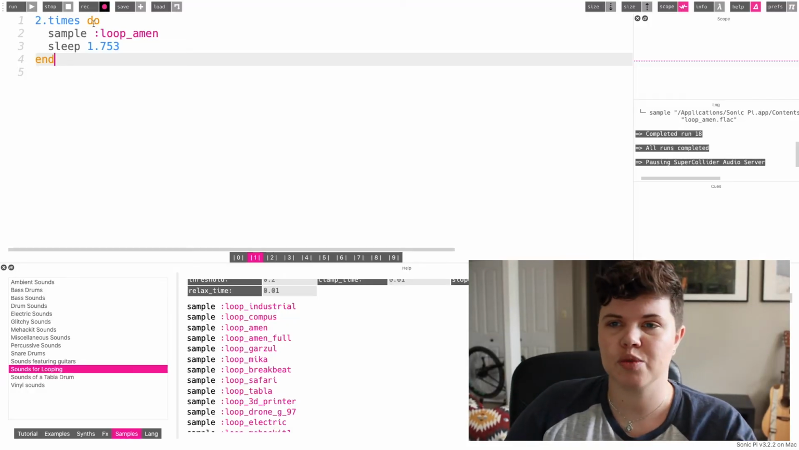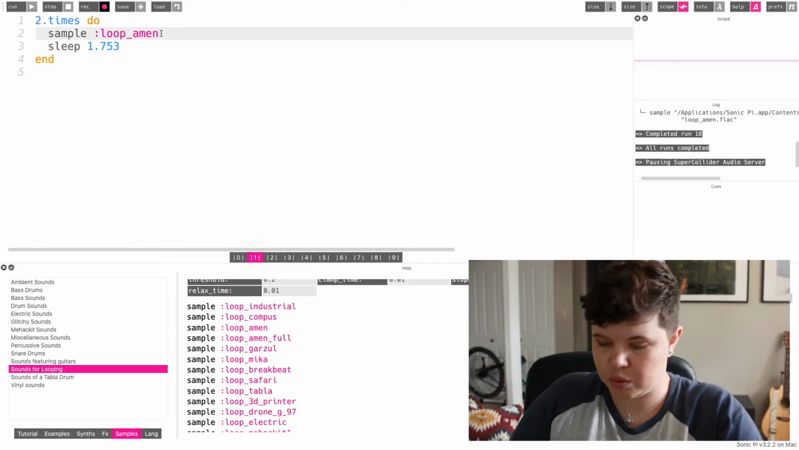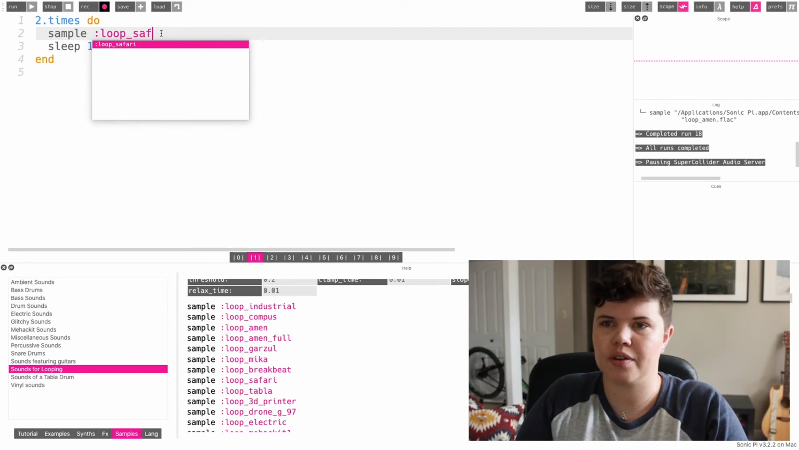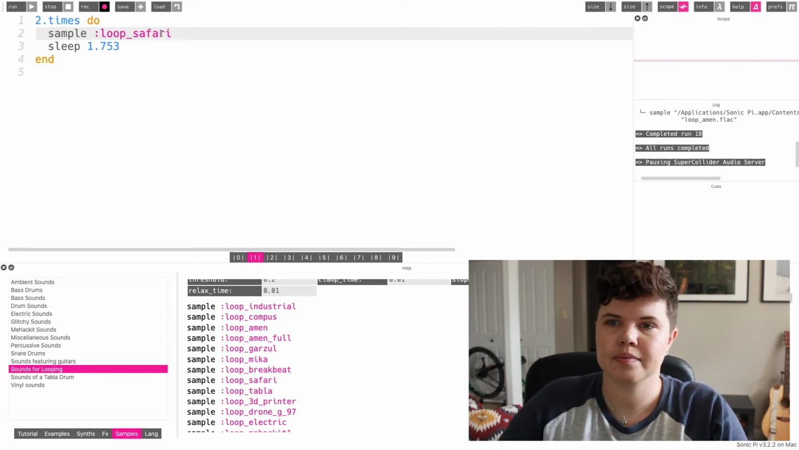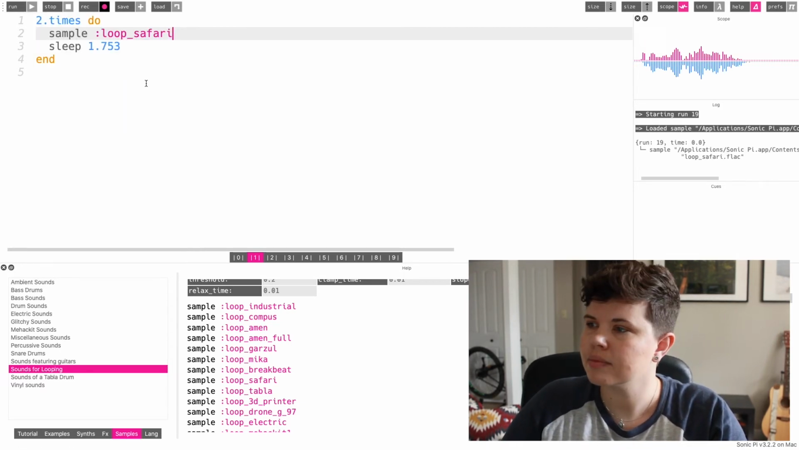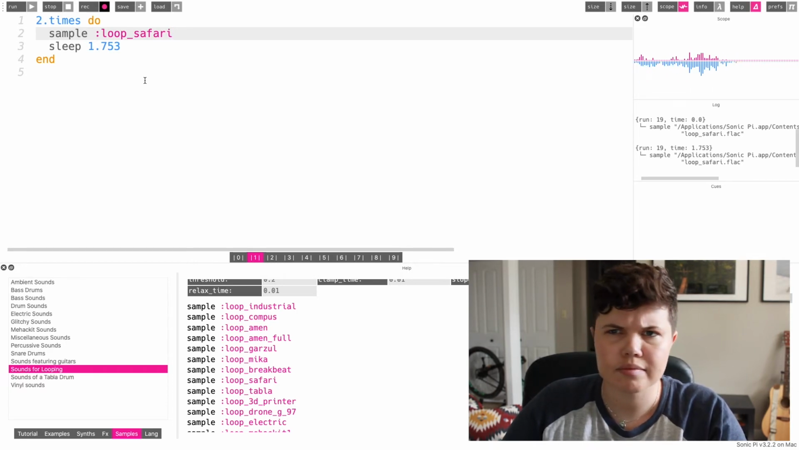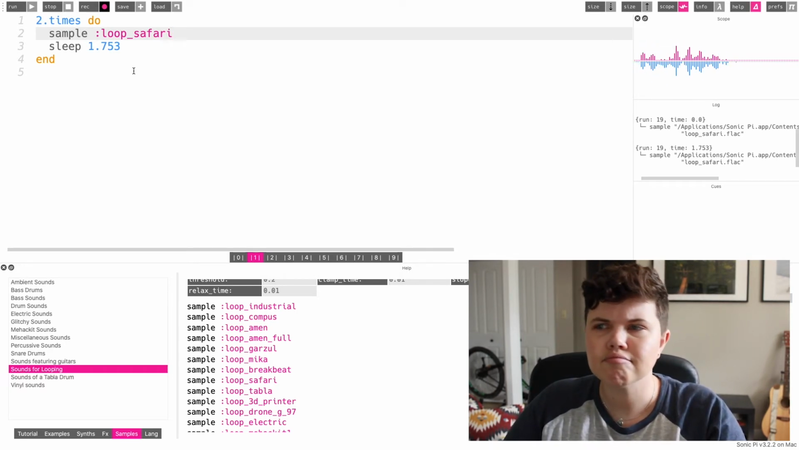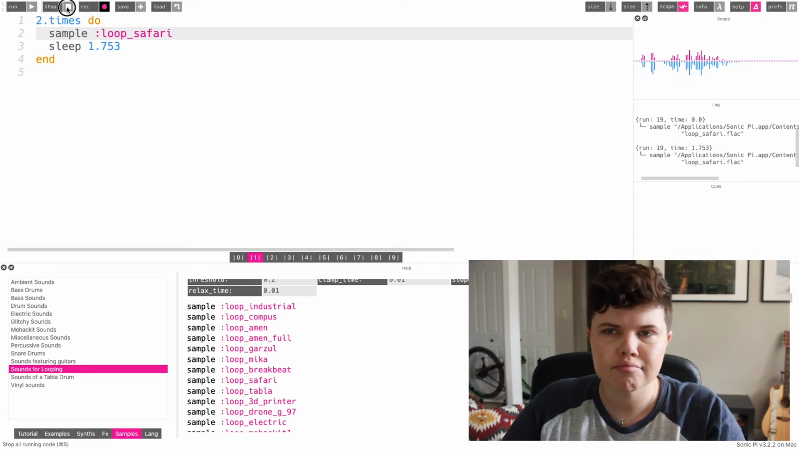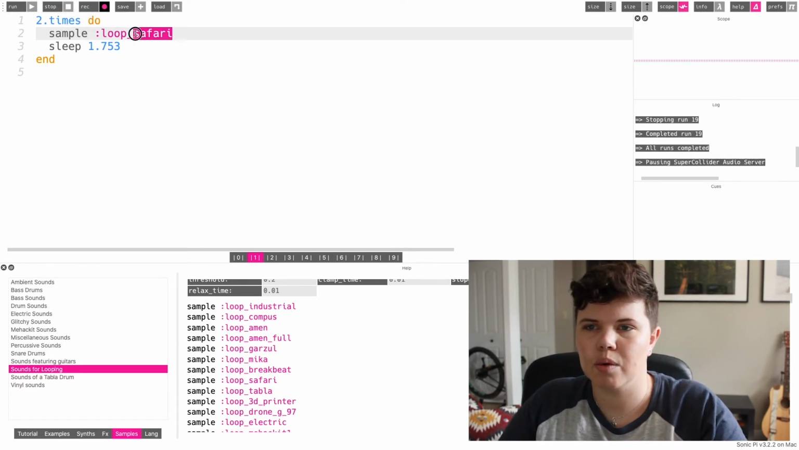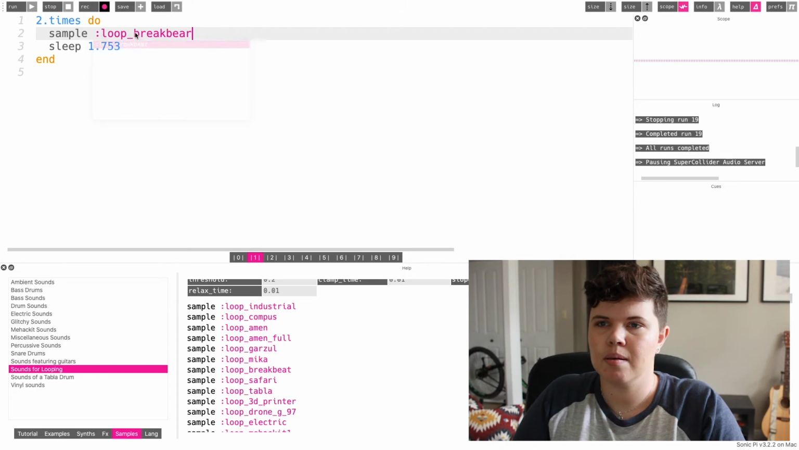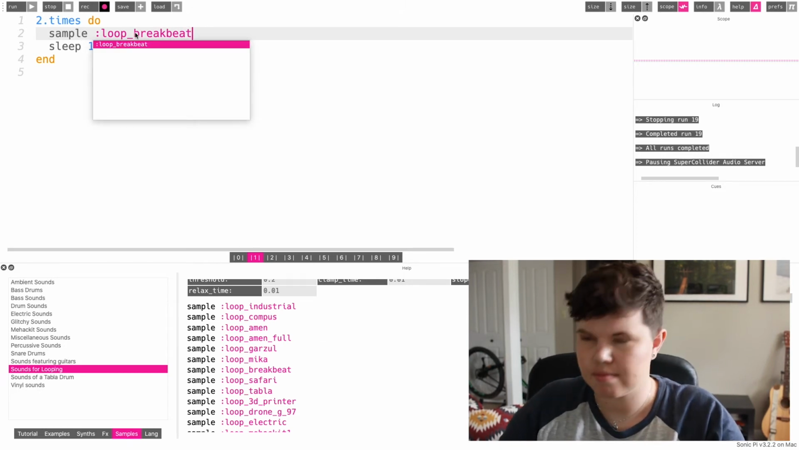Sounds pretty cool. So now we've got a backbeat, which is awesome. Imagine some crazy hip hop Frère Jacques coming in. If we do this, we can go in and try some different ones. So let's try Safari. And what about breakbeat? This is my fave.